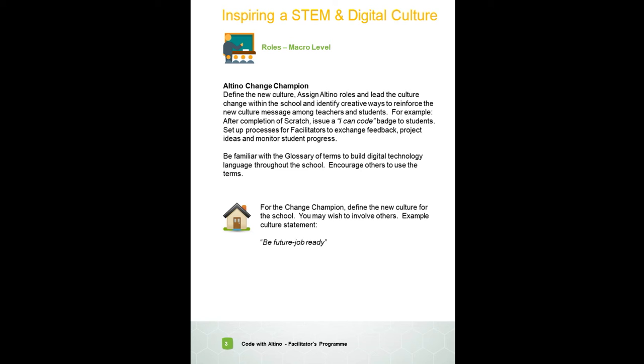So homework for the Change Champion: define the new culture for the school. You may wish to involve others. For example, the culture statement may be as simple as be future job ready. Moving on to the next roles.